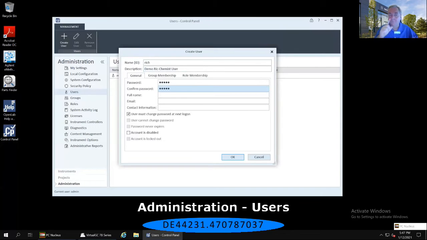And then finally, I am going to deselect the user must change password at next login because I am the user. I am creating this user. I don't need to necessarily have the user change their password. Now, this is very important in organizations where, let's say, I'm just the administrator. I am the one that is making sure that the system is set up properly, and I'm the one assigning chemists their roles, their privileges, what instruments they could use, etc. Then I would want to have the user change their password at next login so that once they log in for the first time, I have no idea as the administrator what their new password is.